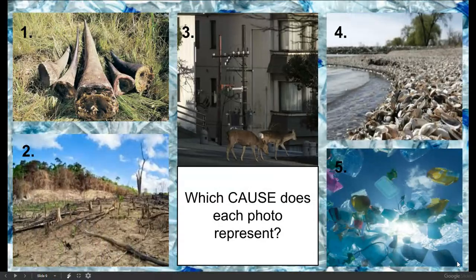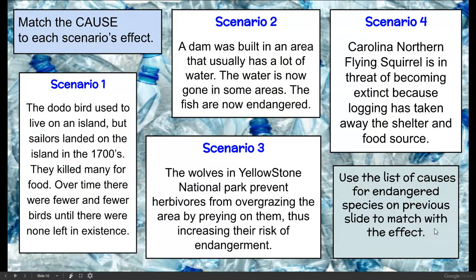There are 5 photos here: the tusks of rhinos, trees being cut down, deer in an urban area, mussels that have invaded our beaches, and of course plastic. Now going back to the slide that lists all 11 causes, which cause would represent each of these 5 effects? You would do the same thing for these scenarios. Which cause would be the result of each scenario?